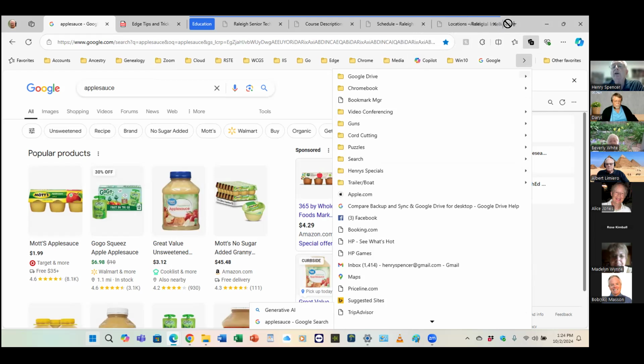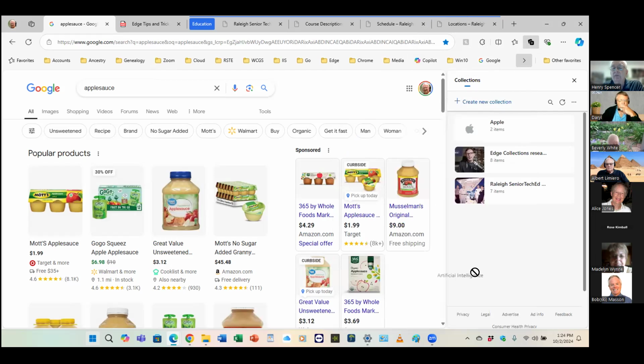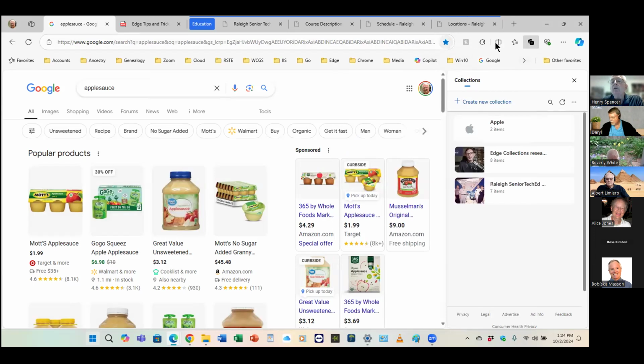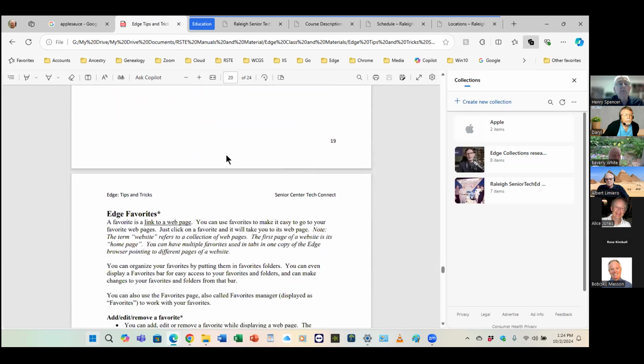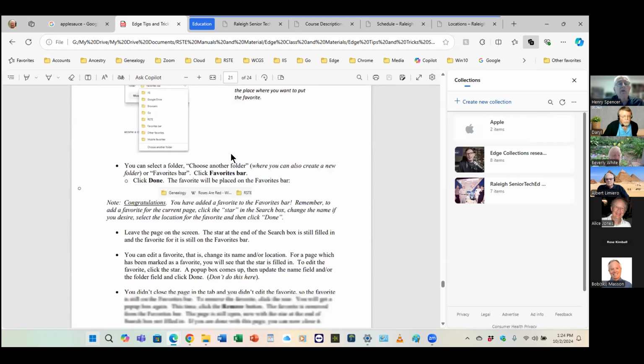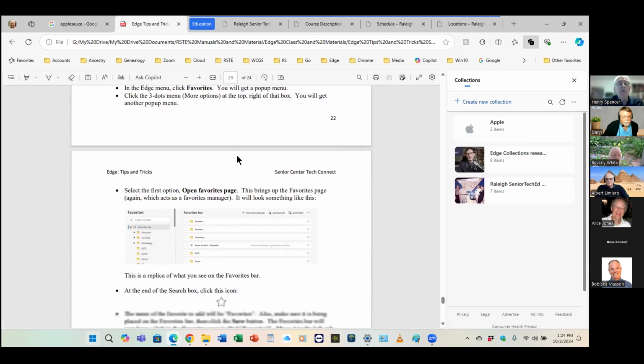All of this is documented because it's a little clumsy to learn how to use. After you get used to it, then it's easier. But if you read the manual, it should help you a lot. Let's put it this way, I'm not going to get into favorites again. But that's covered, Edge favorites, and that's all included in the manual.